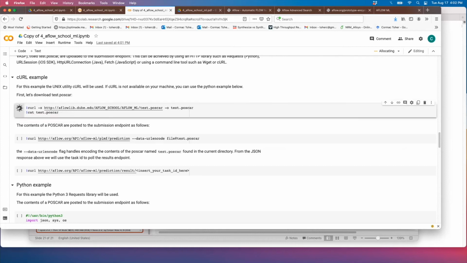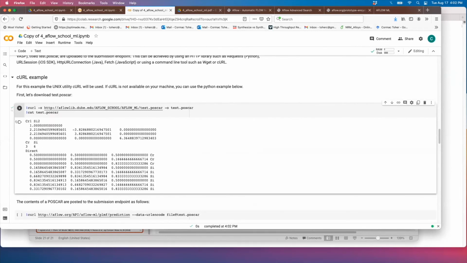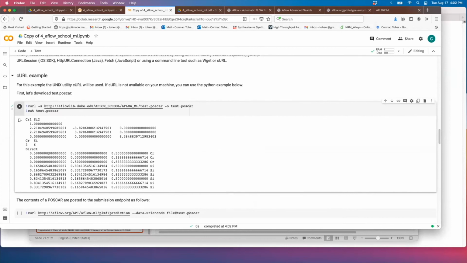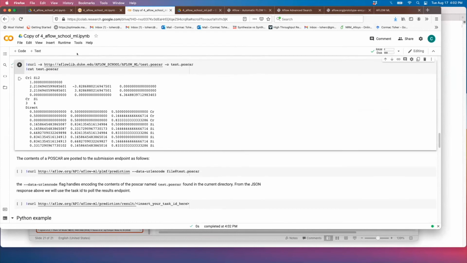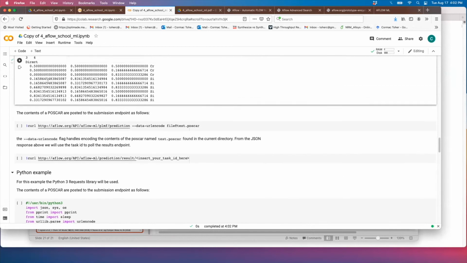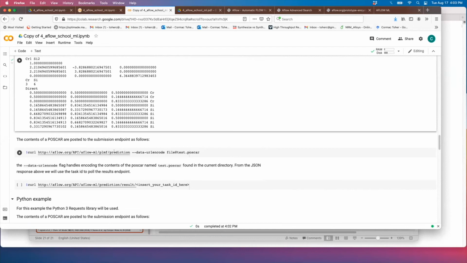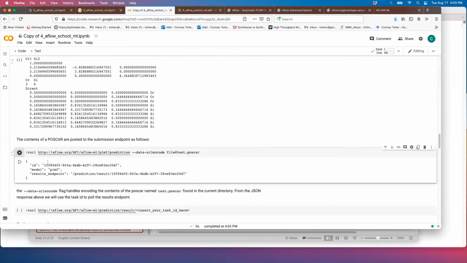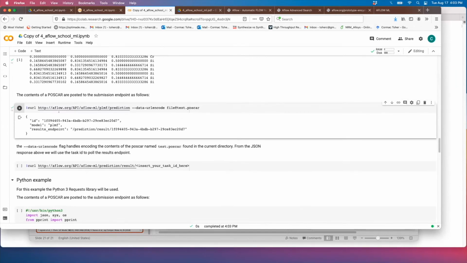So if we hit this button, we can retrieve the POSCAR file. So again, you see, this is the same one we had before, that was the default one. So then we want to take this POSCAR file, and now we're going to post it to this endpoint, AFLOW-ML/PLMF/prediction. Again, hit the button. And then we get back this task ID, this task object with our task ID.